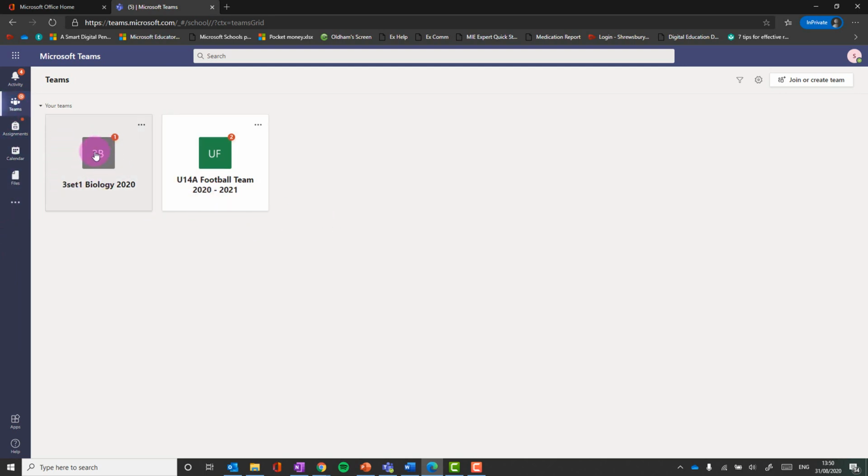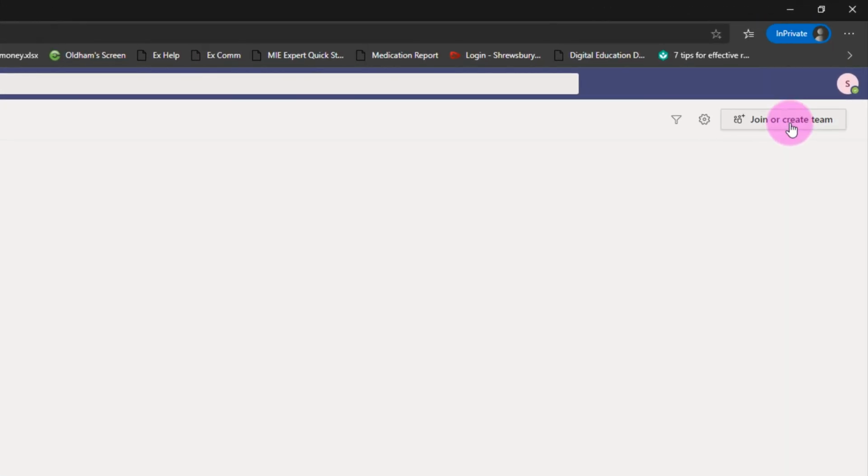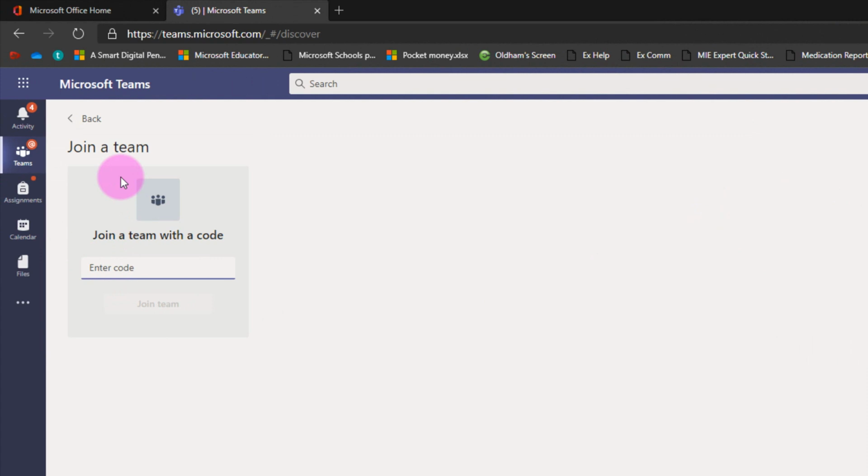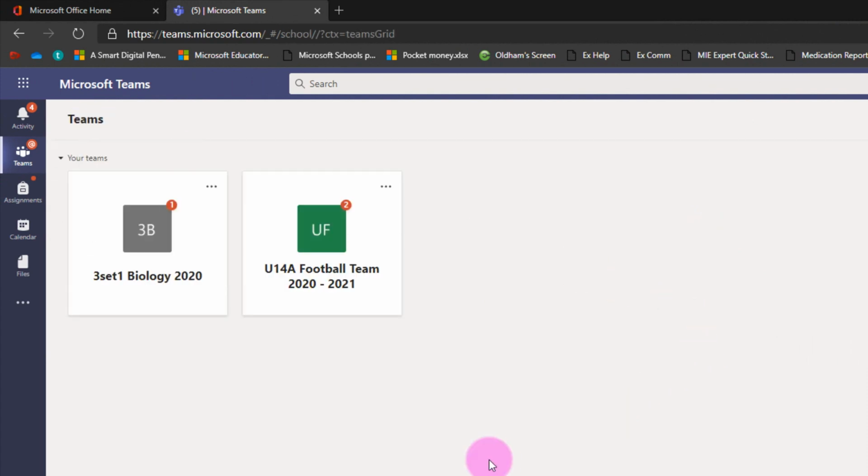You're currently a member of this biology team and a football team. The people who own those teams, the teachers, would have added you, but if they send you a join code to join a team, then you click this button at the top right and enter that code and you'll then become a member of that team.